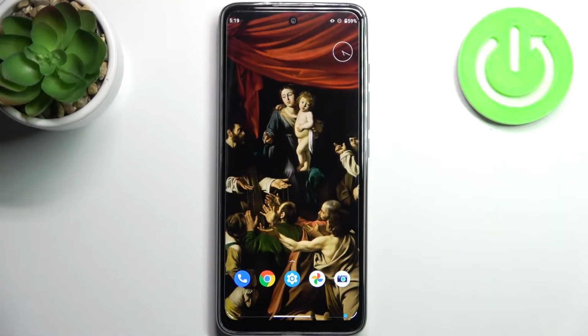I have Motorola Moto G60s, and today I'm going to show you how to add photo to contact on this device.